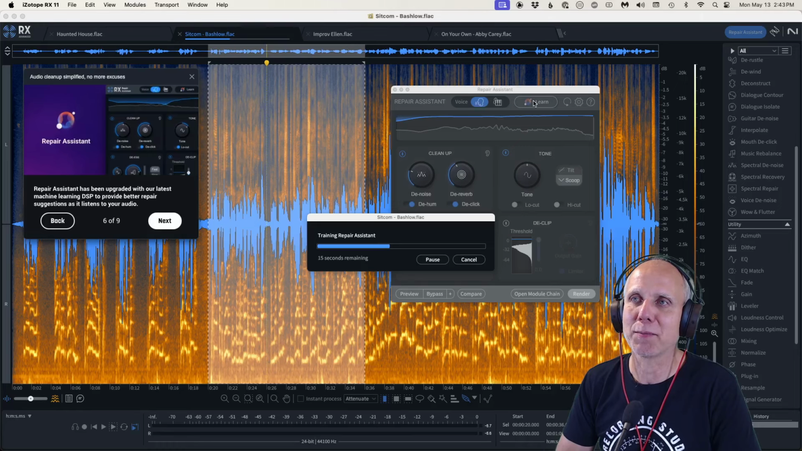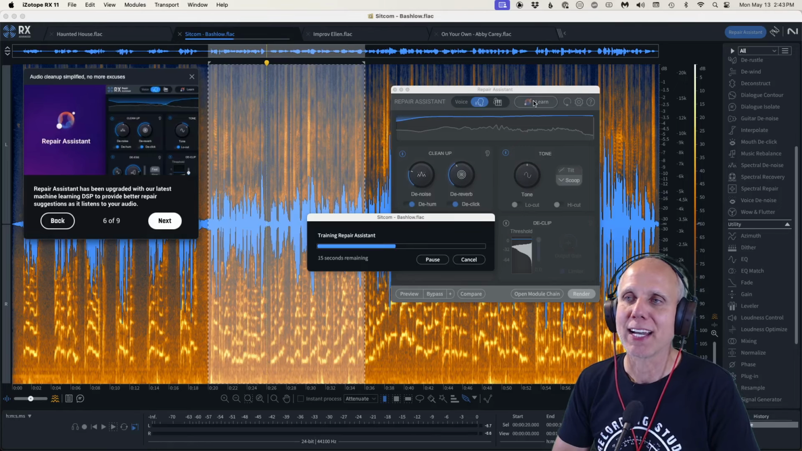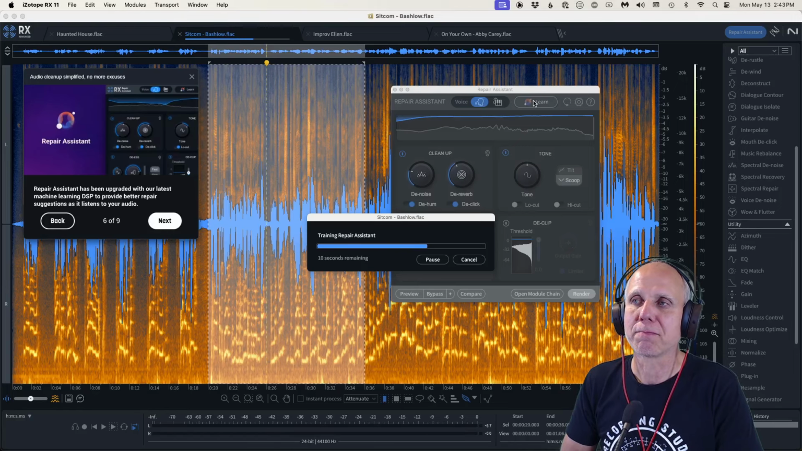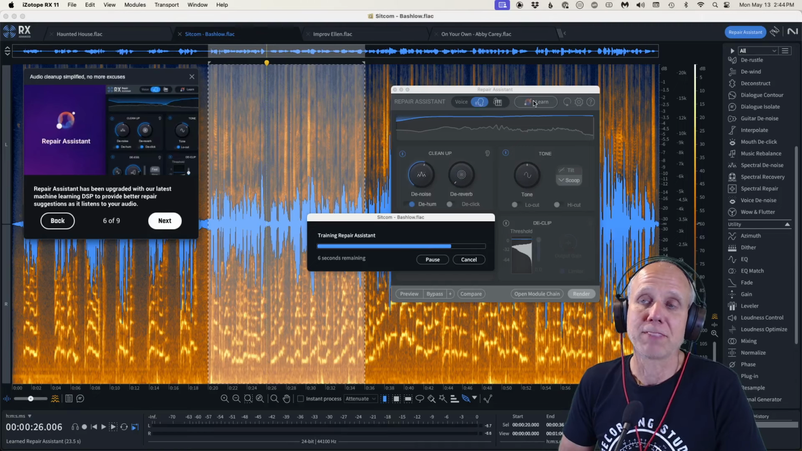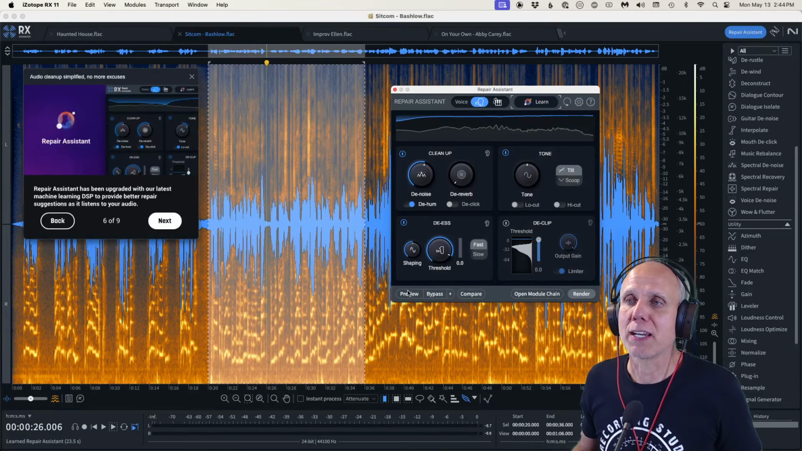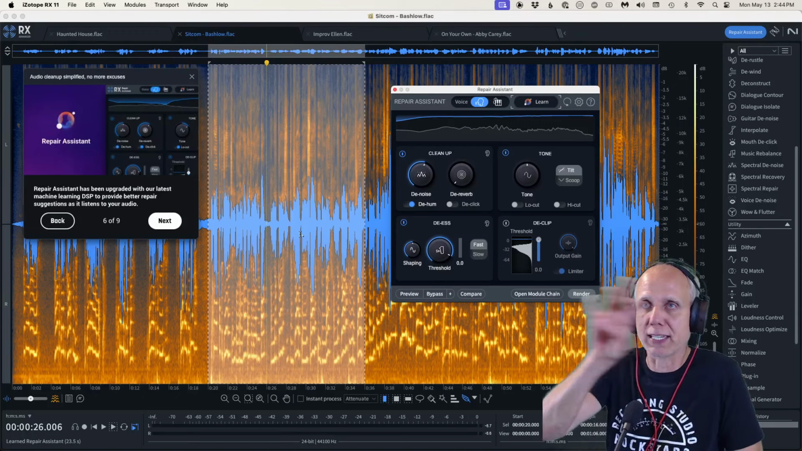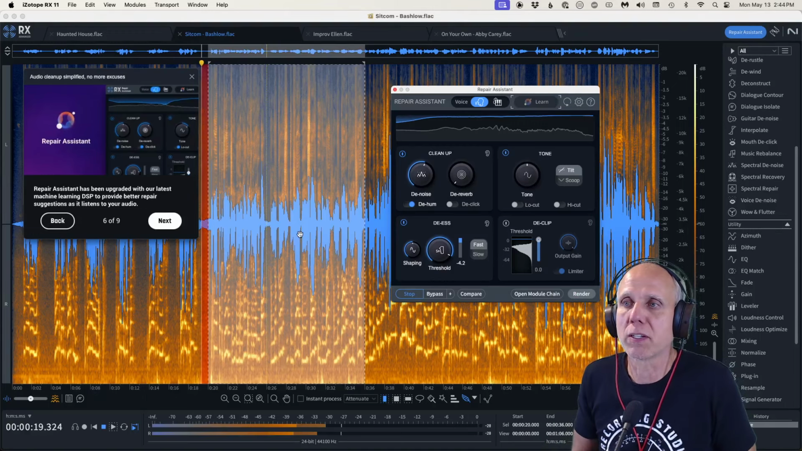This one's taking a little bit longer to think about. Oh, maybe I might have selected a lot, or maybe there's just a lot of information with the stereo that causes it to need to take another minute processing. All right, so now if I hit preview here, or I'll try this shift spacebar, which will play the selection in preview mode.